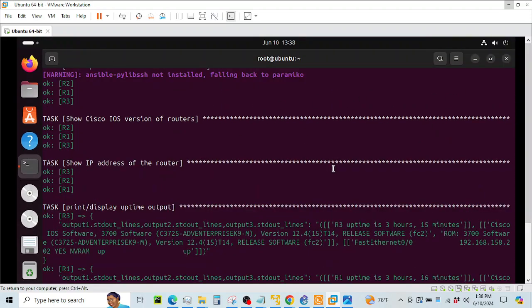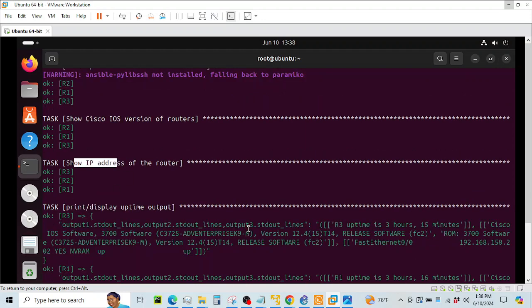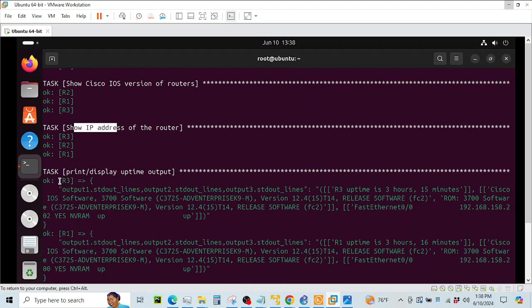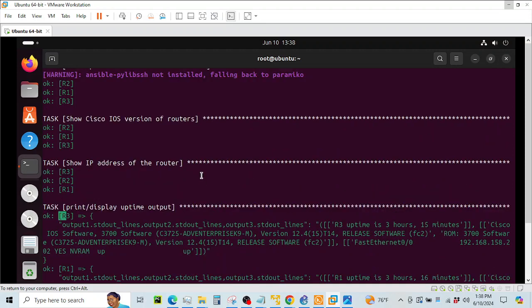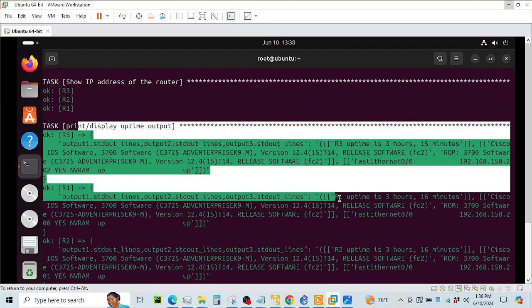We have 3 show commands, one to show the iOS version, one to show the system uptime, and then one to show the IP address so we can verify the IPs that we have on all of our devices. And then the last task is to output all that information for us.